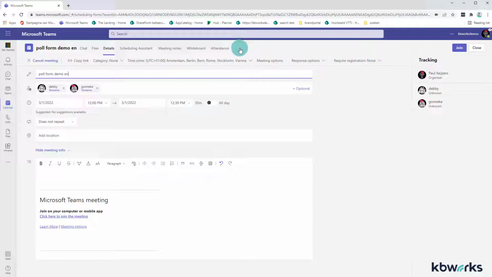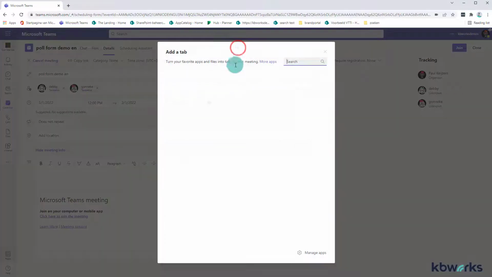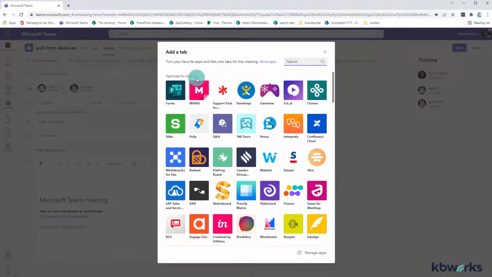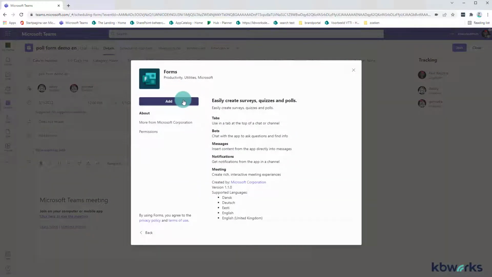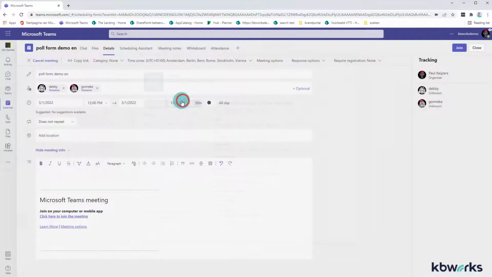Let's go back here to a poll, and yes, I want to add a poll to this. So for that, we are going to add an app, and we do that by clicking on this plus sign. And now we see we have multiple apps available for us. This depends on your organization settings. So maybe you don't have any apps, or maybe you see some apps. In this case, we are going to select the Forms app, which is a bit strange because it wouldn't suggest that this would be a poll, but it is. So let's click on it and add it to our meeting.